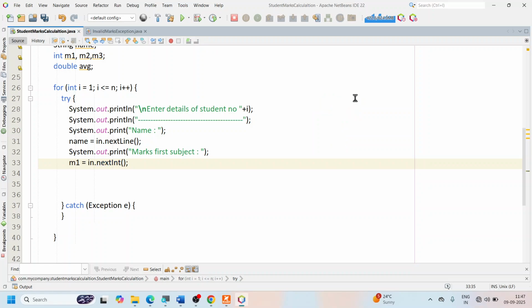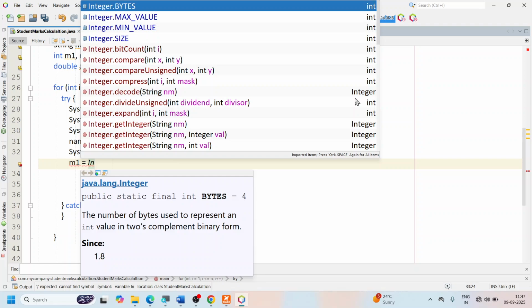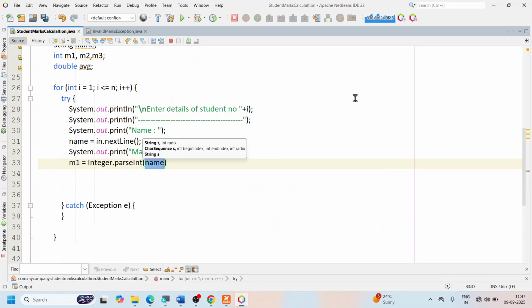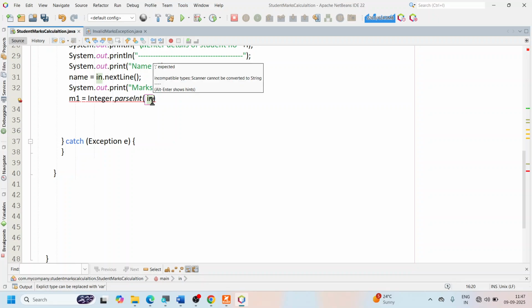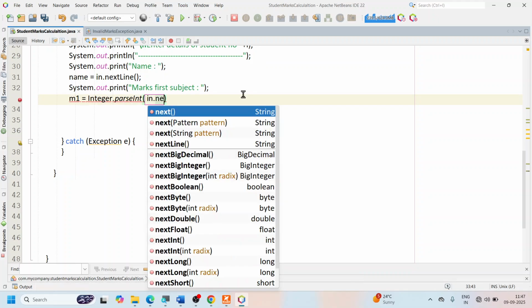You know very well, in order to parse that, you need to go to the boxing class, that is Integer dot parseInt. And here you are supposed to supply a string. So it will accept the value as a string. How can I get the string? To get the string, remember, usually you used to say in, which is your scanner class, in dot nextInt.